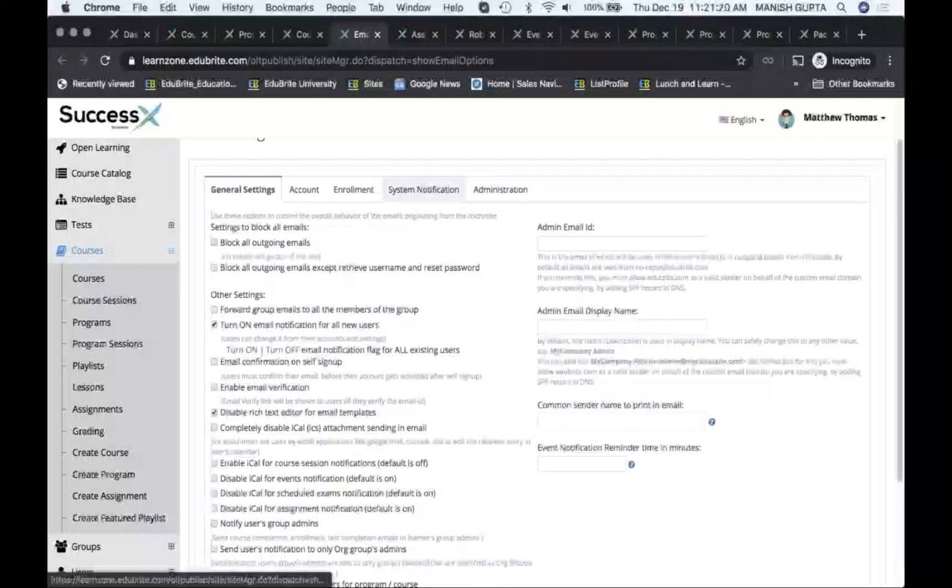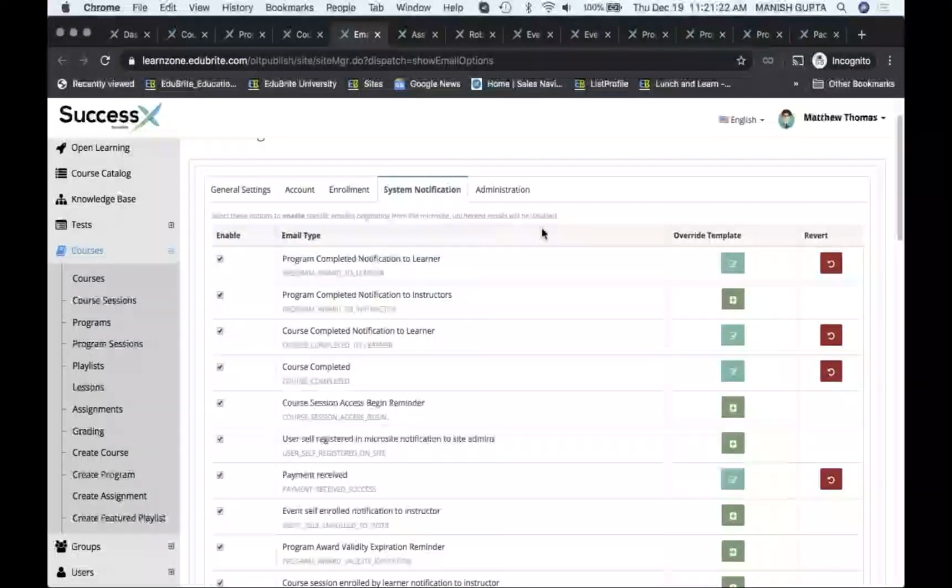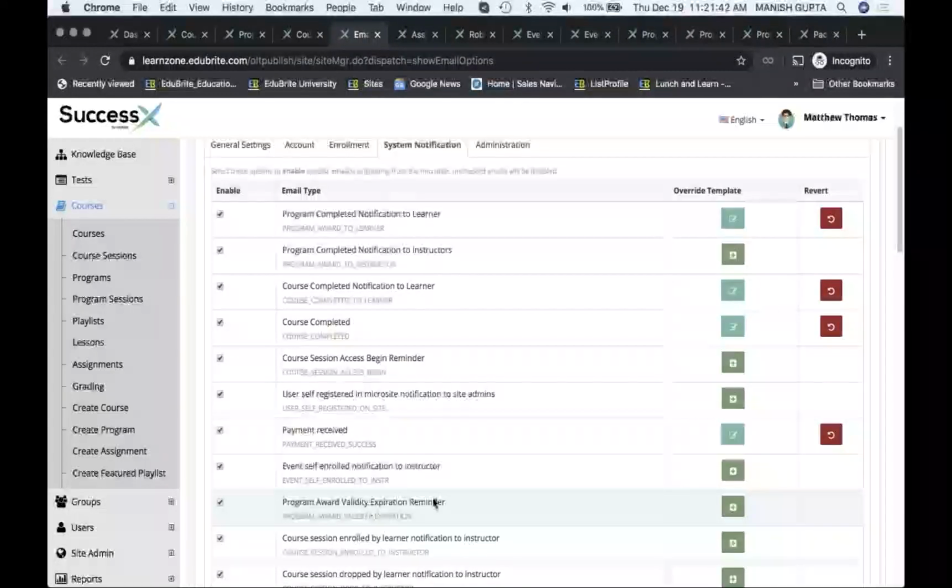But what is more important here is these different notifications that are generated by the system. I'll just talk about a couple of them which are actually relevant here, but others may be relevant also. For example, if you look at the course session access begin reminder, or this validity expiration reminder, these are notifications which are more like a reminder type of notification for when the user has to begin or when the user has to complete.